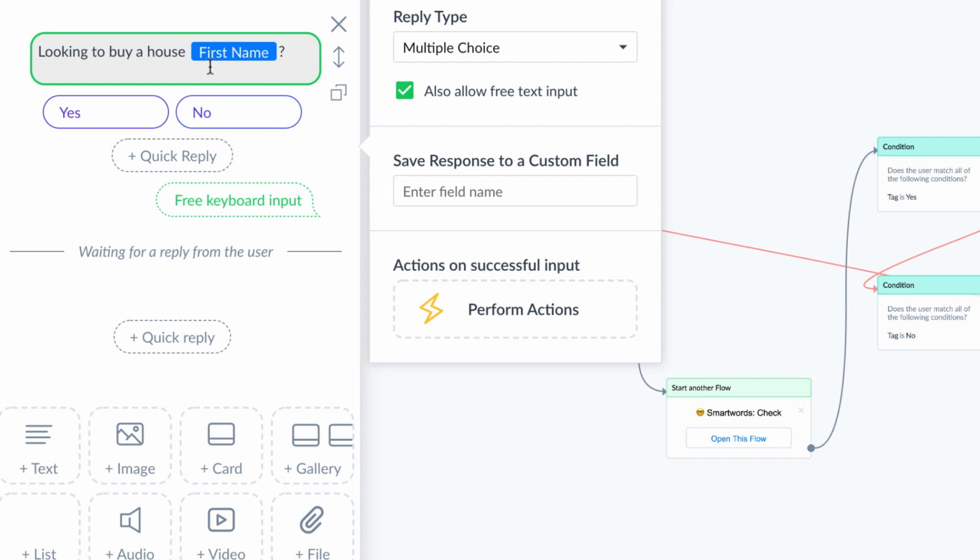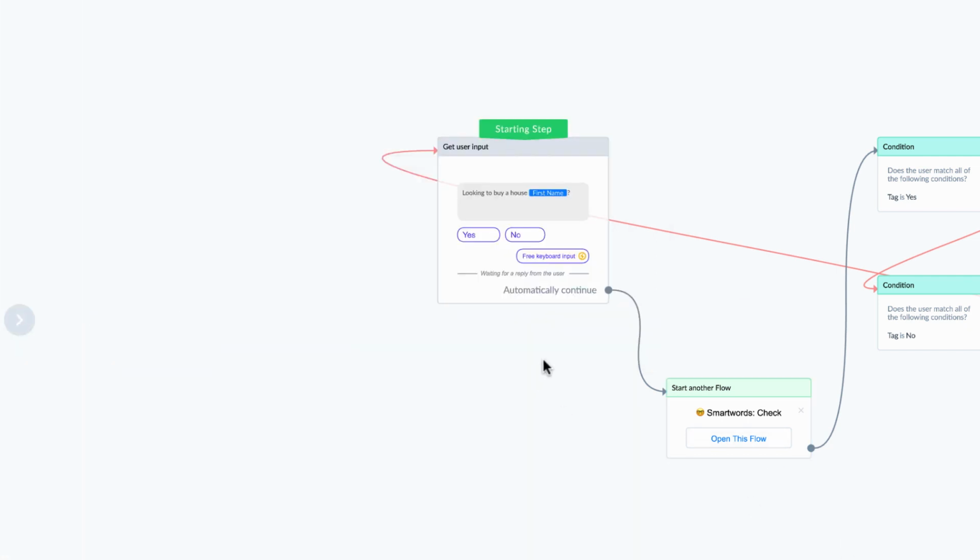So I have a user input card. It's multiple choice, so you would use the multiple choice reply type. And I allow them free text input. That way they could click buttons and it'll work, or they could send a message if they don't click those buttons and it'll still work. I don't need to save it to a custom user field. I'm just going to capture the user input and automatically continue once we get that input.